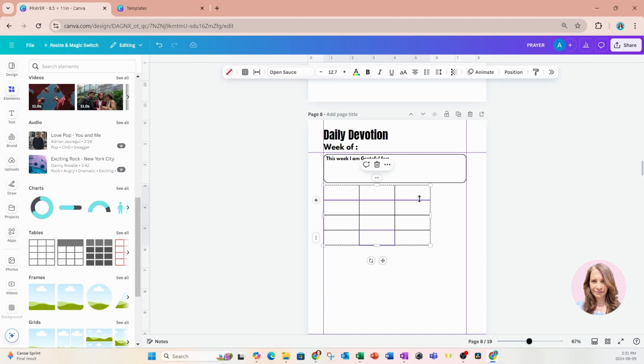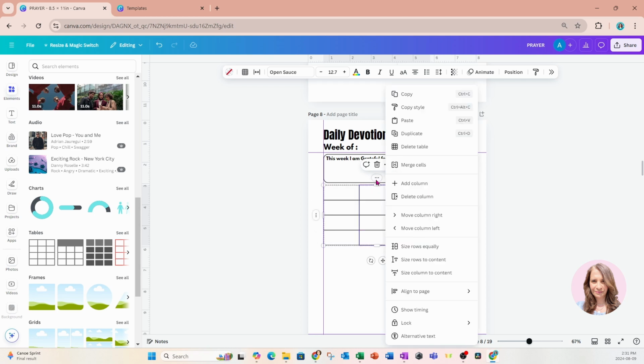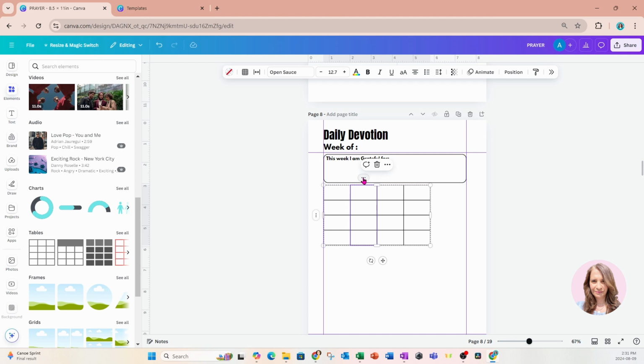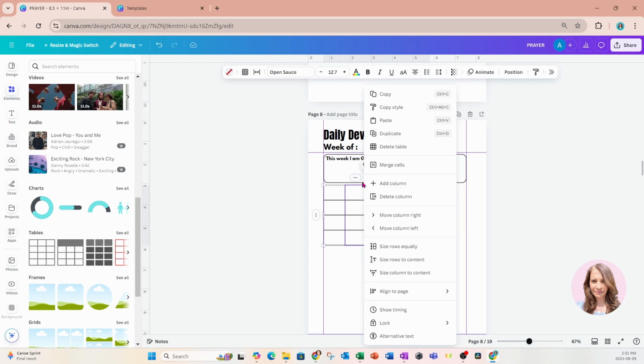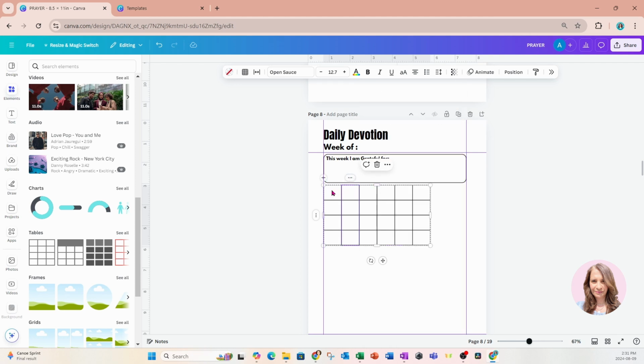So I sort of want to have the different scriptures and passages in my first column, and then have all the days of the week, Monday, Tuesday, Wednesday, Thursday, Friday, Saturday, and Sunday, and then be able to check off what day of the week I'm going to say those passages. So as you see, I'm clicking the three ellipses, and then I'm saying add column, and now I'll just resize that table and bring it all the way to the edge.